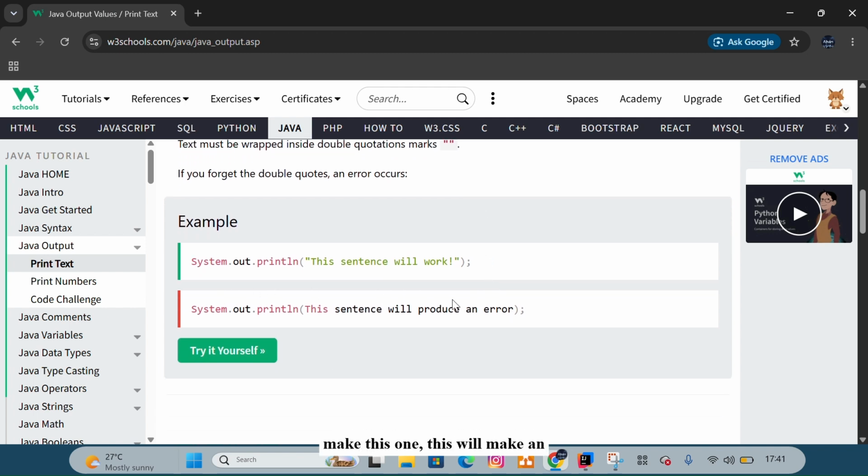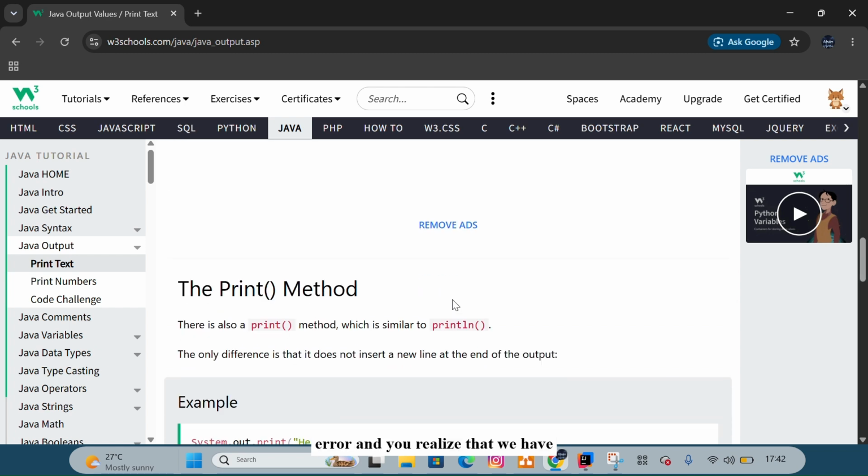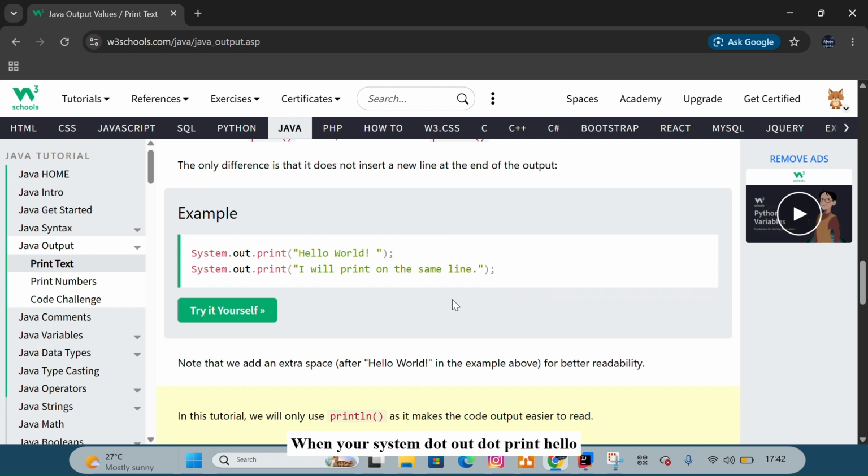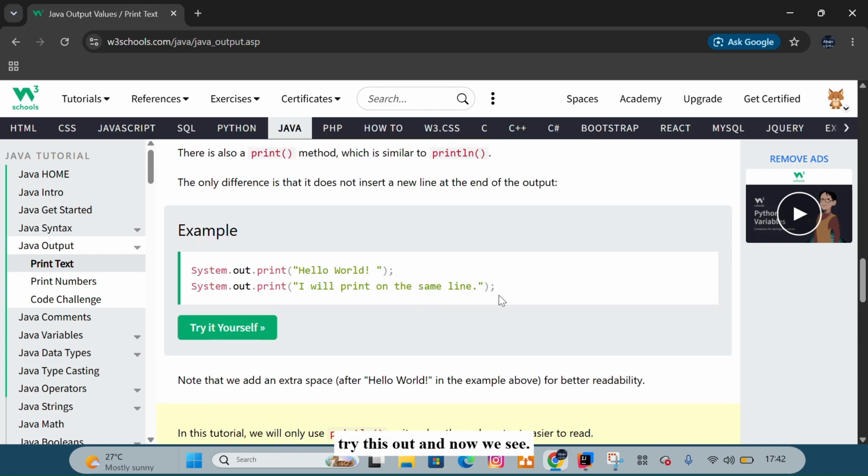If you make this one, it will cause an error. Realize that we have two print methods: println and then print. There is also a print method which is similar to println. The only difference is that it doesn't insert a new line at the end of the output. So when you say System.out.print Hello World and then System.out.print again, it will print on the same line. So this will just put Hello World, and then it also prints this on the same line. So we can try this out and see.